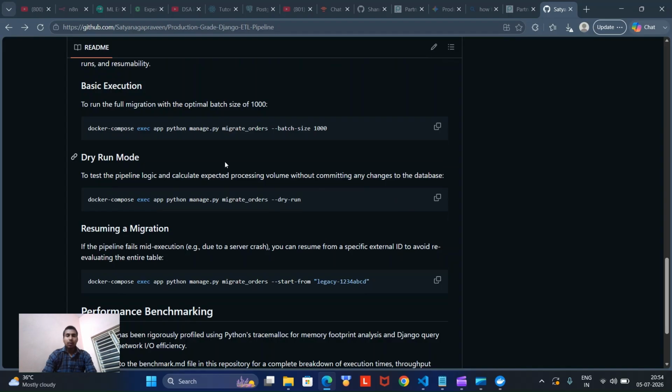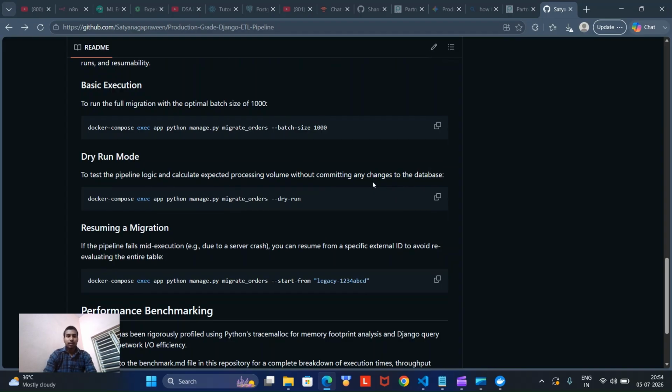Dry run mode is helpful to test the pipeline logic and calculate expected processing volume without committing any changes to the database. Dry run will also help show how much time has been consumed for each step.